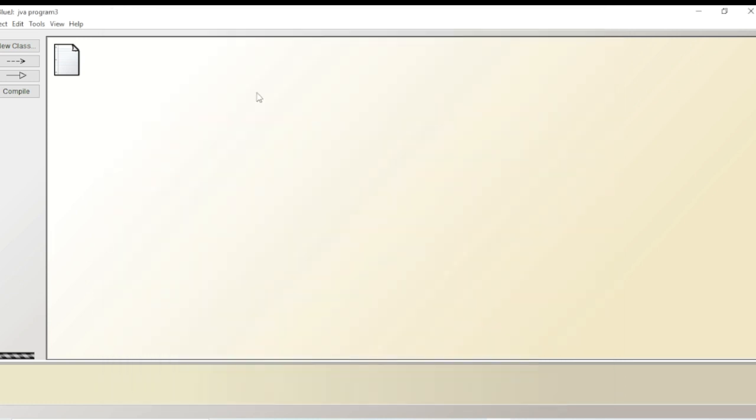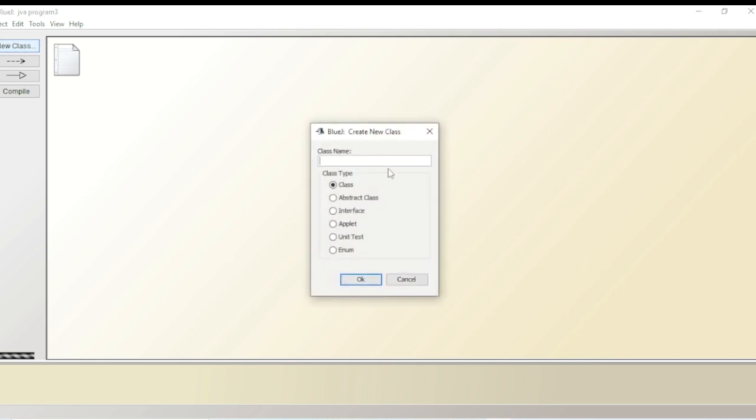To create a new class, you have to press Control N, or just right click and click new class, or most simply, just click on new class here. It will ask you for the class name and the class type. For beginners, I will tell you to just choose class as the class type. The others are not important right now. So we'll give the class name addition.